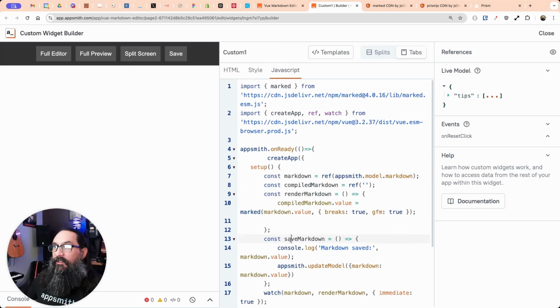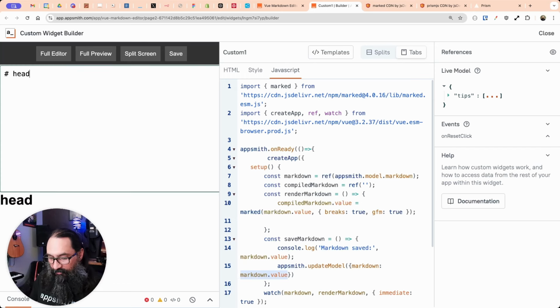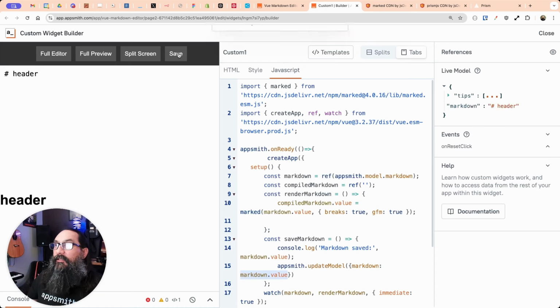So when we click the button, it should update the model with a value called markdown, taking it from our variable called markdown. So let's just put something in here and save. And you can see it just updated the model. It still has the tips because that's in the custom widget setup right now. And then it added the markdown one.